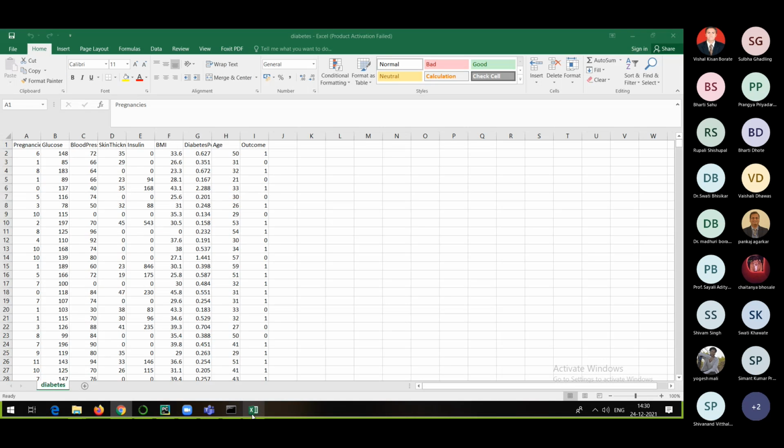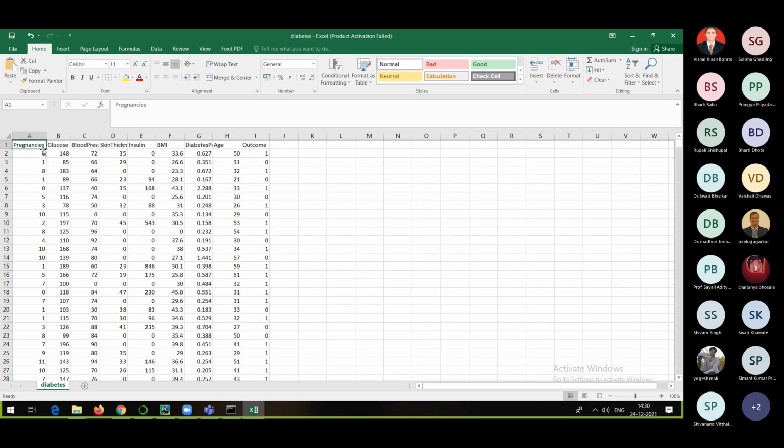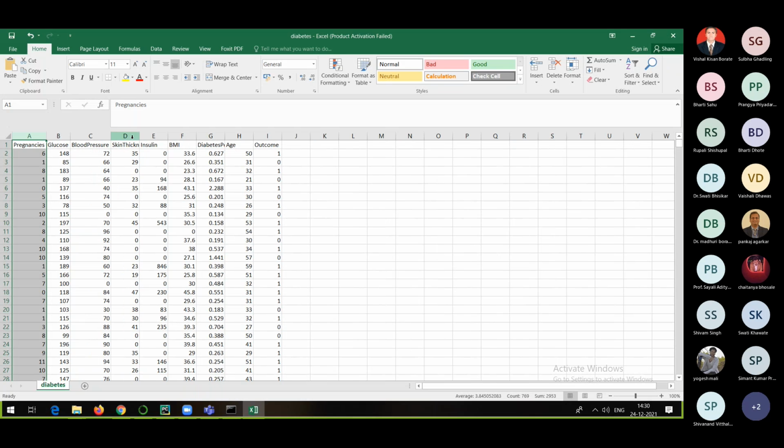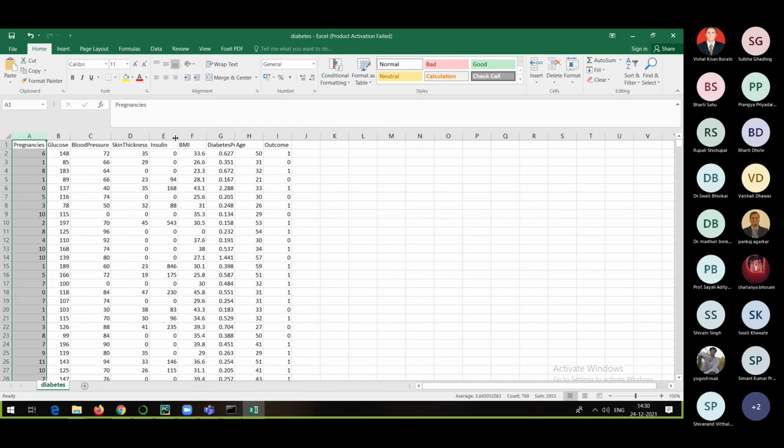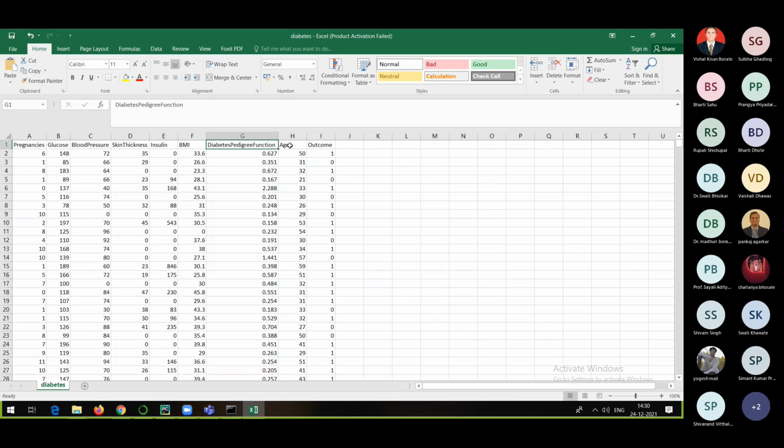Now if you see this particular file, just take the data set, everyone. This is our input data, our training data, and these are the input columns. Pregnancy is how many times pregnant, glucose level, blood pressure, skin thickness, insulin, body mass index (BMI), diabetes pedigree function, and the age of the person, and the outcome. These are all the things given here.